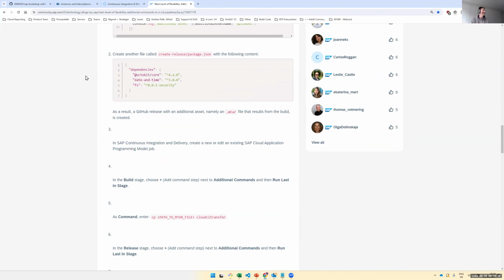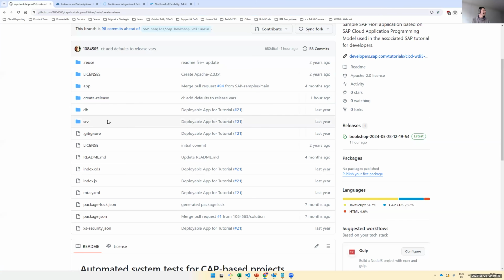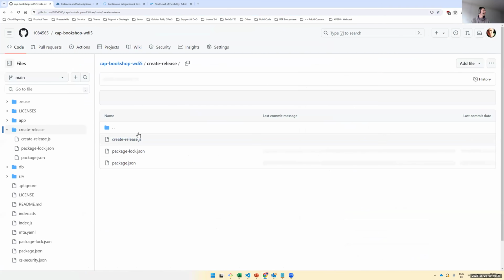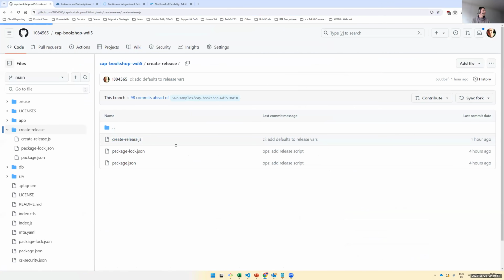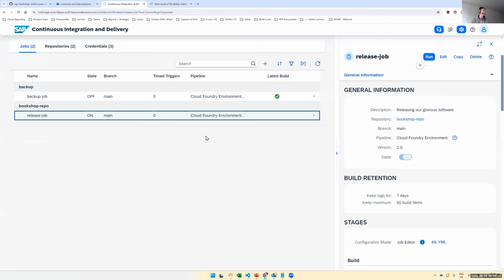And I have prepared one thing here. I have put the script already in the source code repository. So create release is a folder that contains the create release JS script that will actually take our build result, upload it to GitHub, create a GitHub release and a tag. So let's do that. Let's see how we can implement this custom functionality in the CI/CD service. Let's edit our release job.